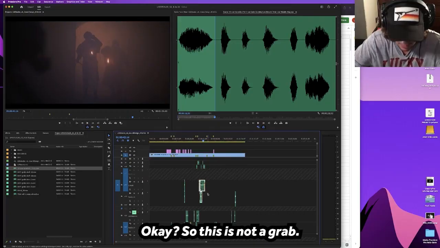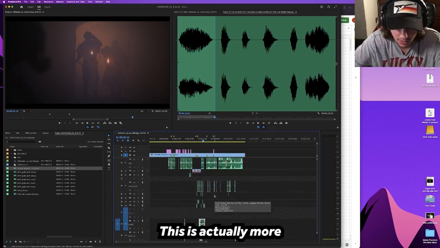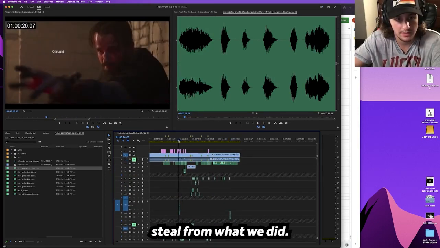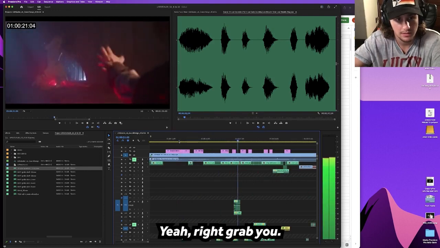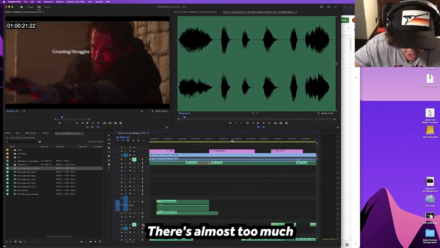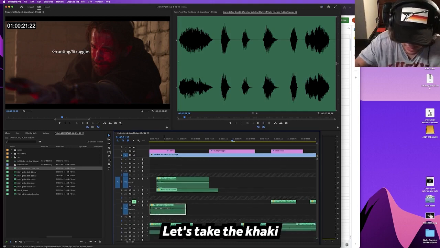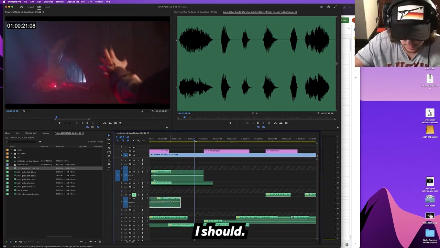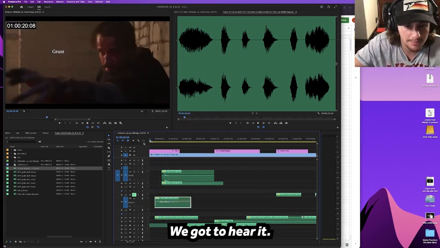Okay, so this is not a grab. This is actually more of a set piece, right? Let's steal from what we did. Right, grab your arm. There's almost too much khaki whoosh here. I'm going to take the khaki whoosh down, and I know I shouldn't be doing this. No, we gotta add a little bit back. We gotta hear it.